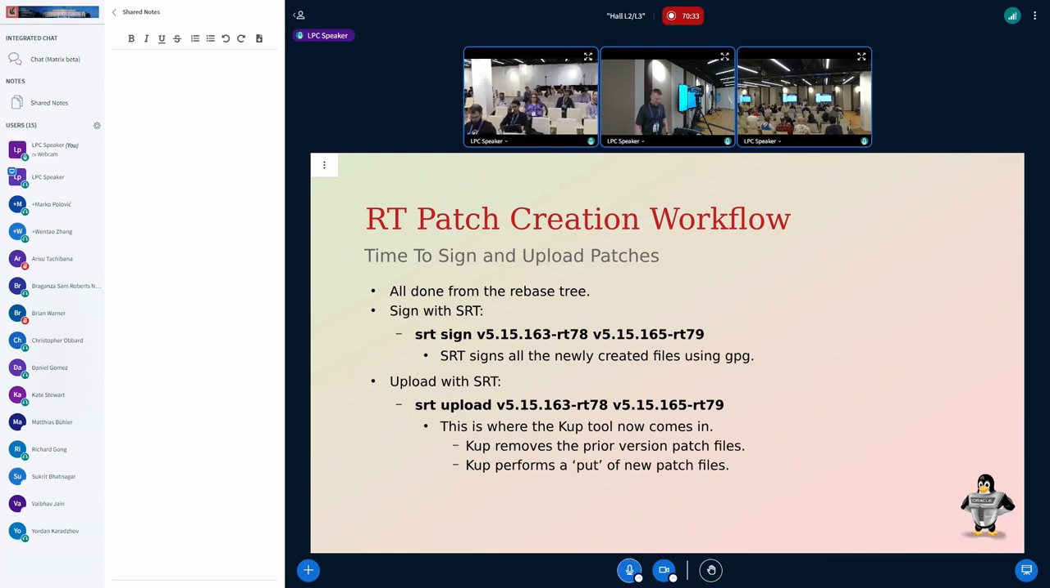This is where you sign your file. So you provide the arguments of the last release that's on kernel.org, and then the next argument, the new version that you're creating. You can use SRT to upload and get the same arguments. And then the uploader tool comes in, which is used to actually pull the new files in your local directory and upload them.